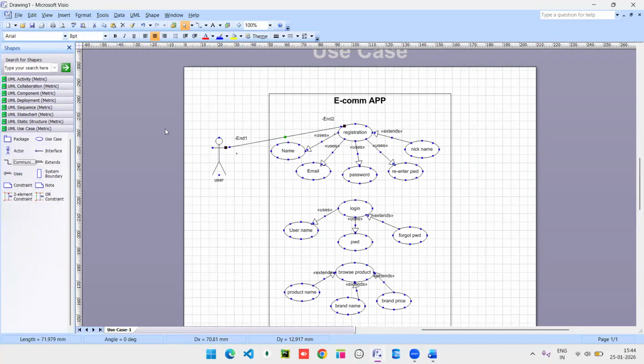And for the secondary actor, we have the database. Here the database won't interact with the system, meaning it won't perform the registration or login. It will support. It will help the primary actor to complete the process, for the registration and login.